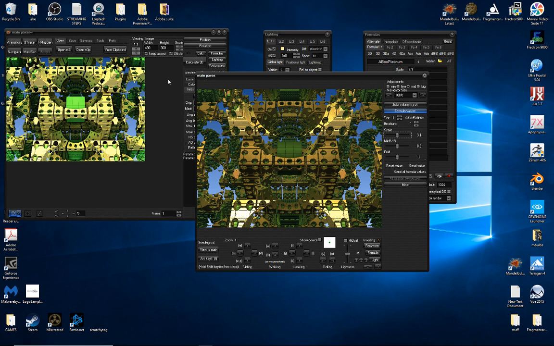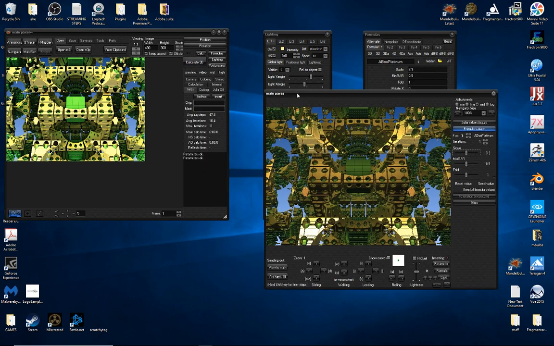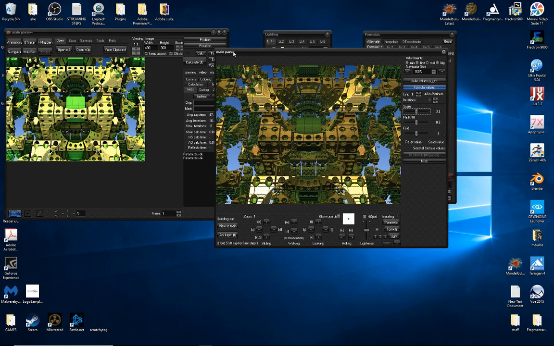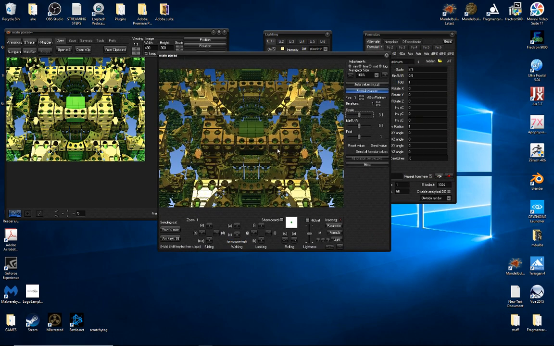Now by default, Mandelbulb set the size of the image here at 480 by 360. Obviously you can change that to whatever size you want. But for the purpose of this tutorial, I'm just going to keep it small for rendering purposes. It renders a lot quicker that way. Obviously the bigger the image, the longer it will take to render that image out.